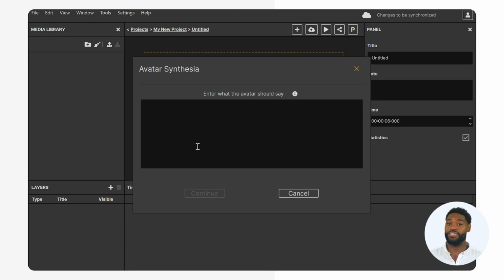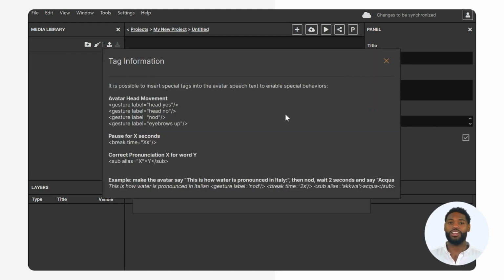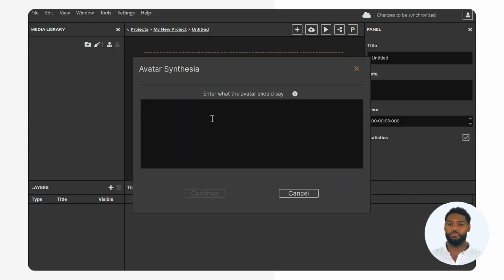Now you can utilize this panel to input the lines that your avatar will recite. By clicking on the eye icon, you can view tags that allow you to refine the video by adding pauses and gestures, making your avatar's expressions more varied and adding authenticity and fluidity to your video. Additionally, you can specify the correct pronunciation of a particular word.